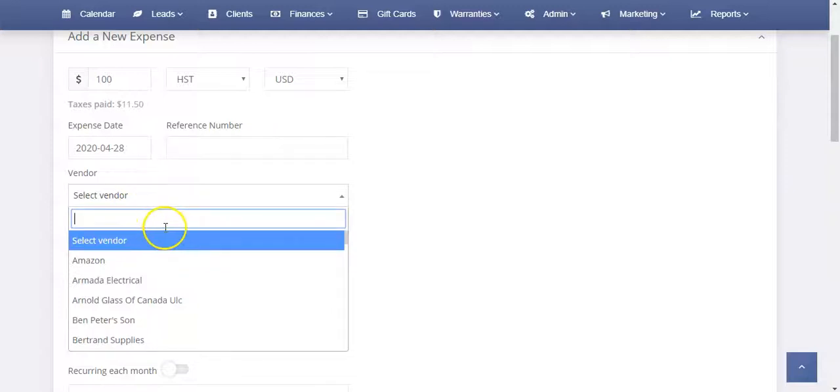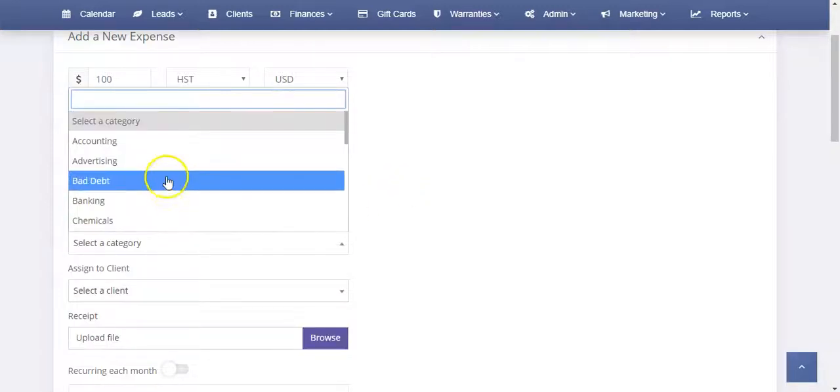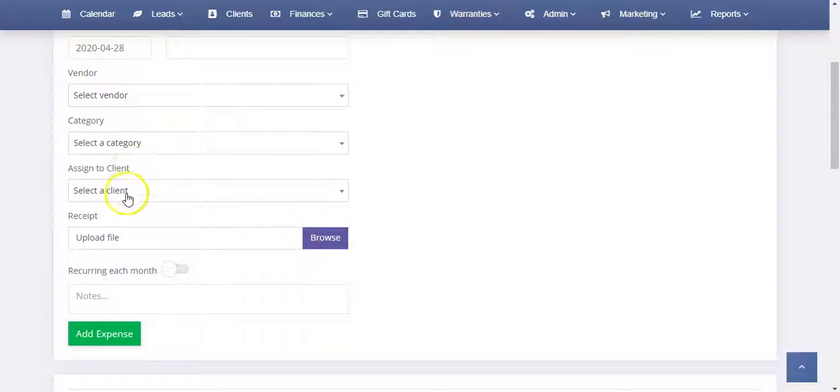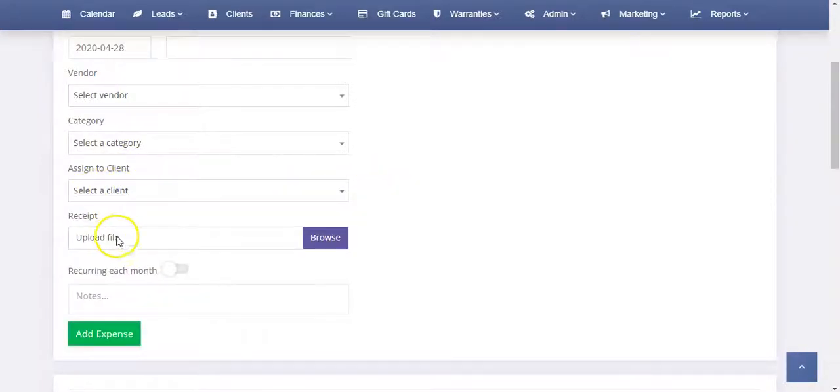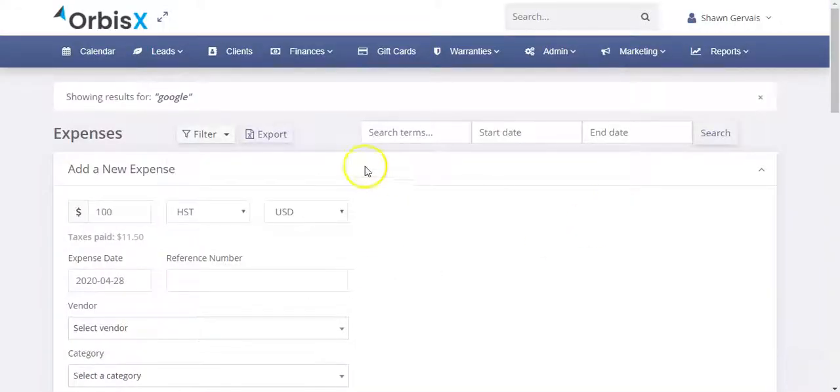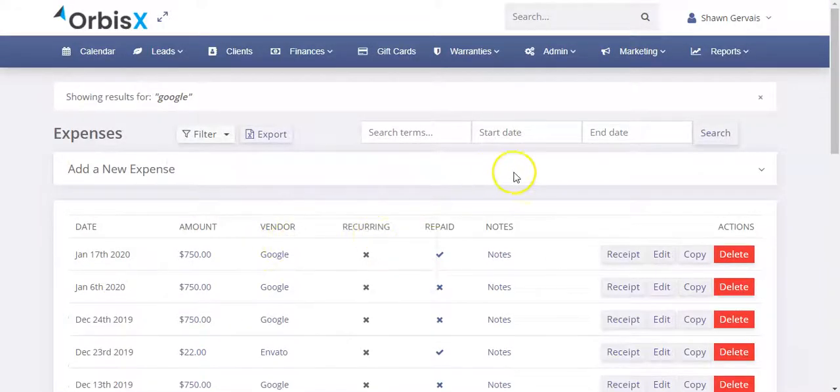You can also add the vendor. You can add the category. And if it applies to a client, you can assign that to a client as well. Okay? Then you can upload the receipt, and you can mark off if this expense recurs every month or if it does not. Add some notes and click Add Expense. That's it. That will then be added into the system.